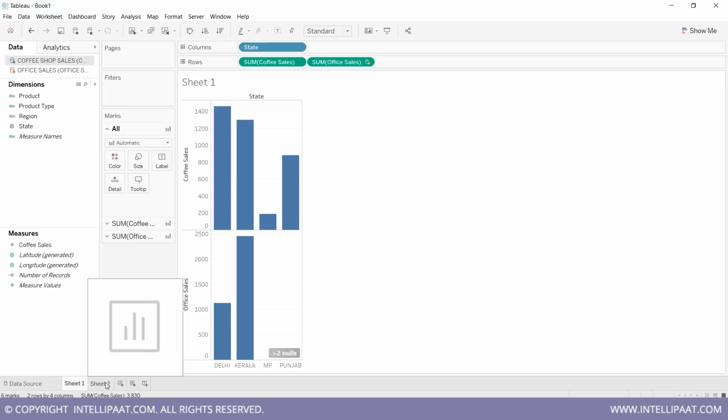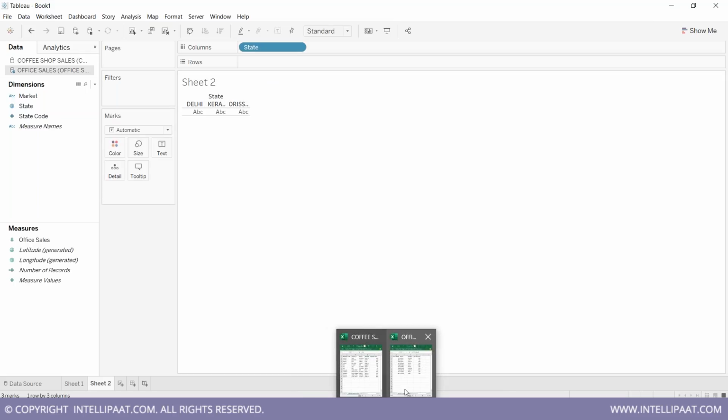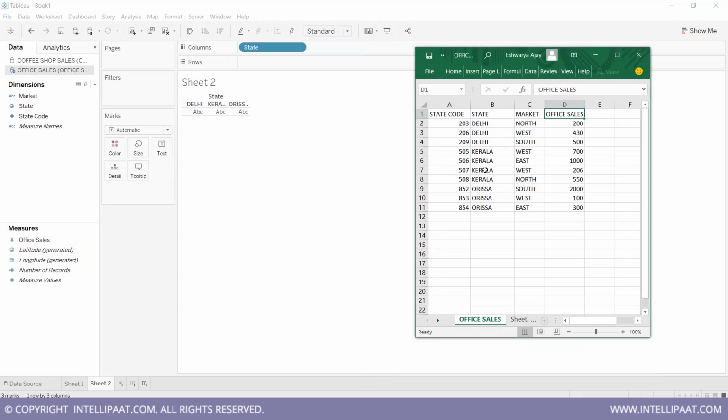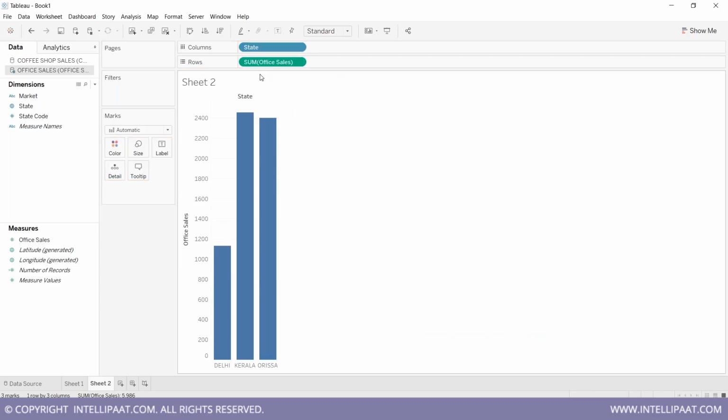We had coffee shop as primary and office as secondary. We'll move into our second sheet and have office sales as primary. I'll take state from my office sales. We had only three states in our office sales. We have only Delhi, Kerala and Orissa, and all the states are visible over here. But when you try, I'll have my office sales as well.